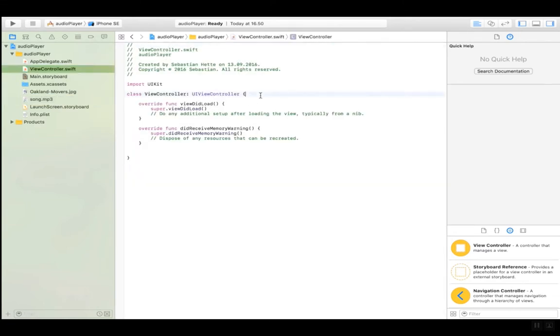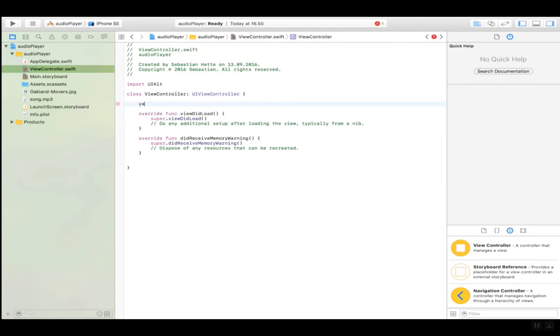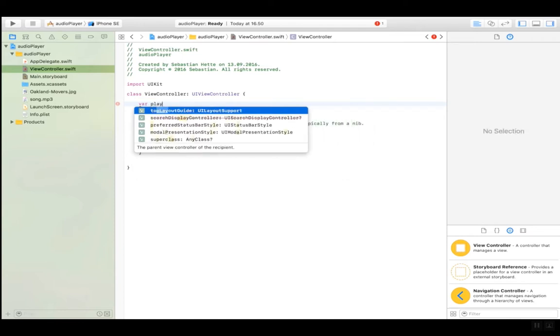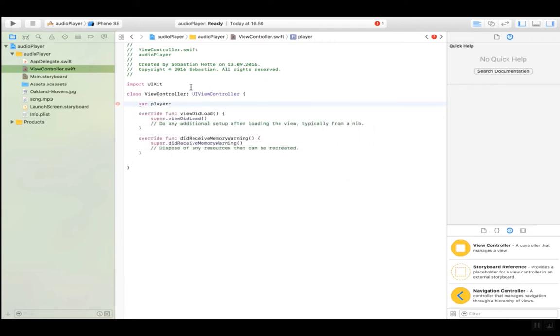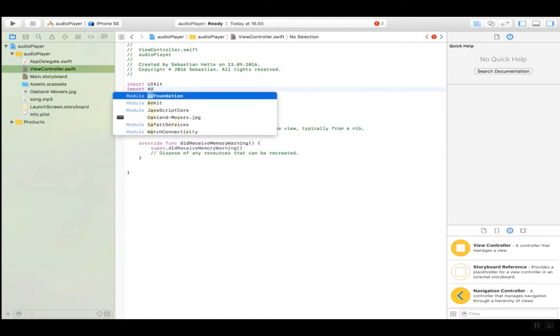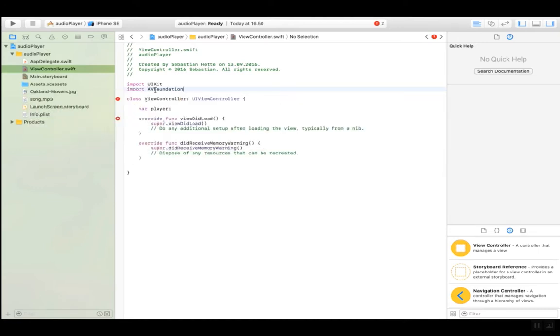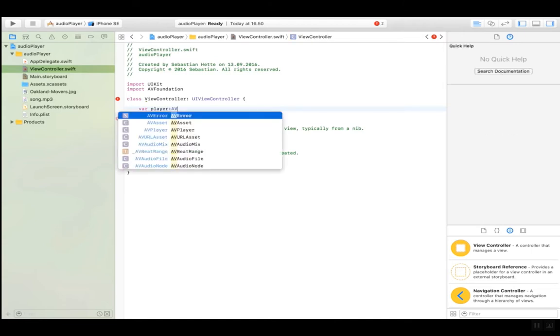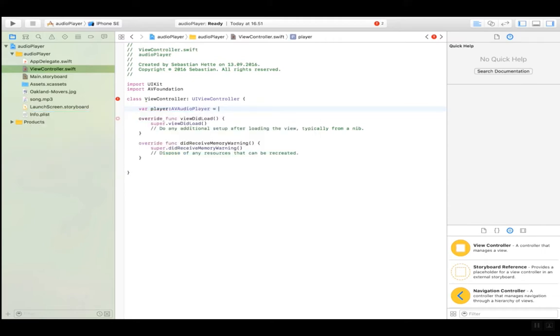The first thing I'm going to do is create our music player. So var player, and before I do that, almost forgot, import the AVFoundation. I think it stands for Audio Video Foundation. It lets you play audio and video, so make sure that you import that first and then create an AVAudioPlayer, and it's going to be AVAudioPlayer.